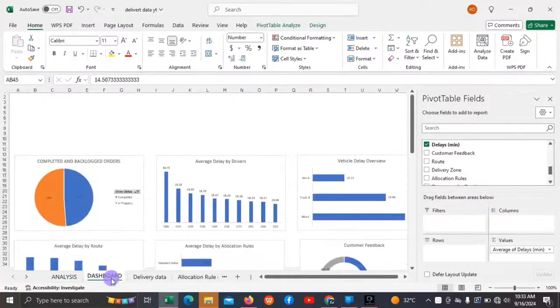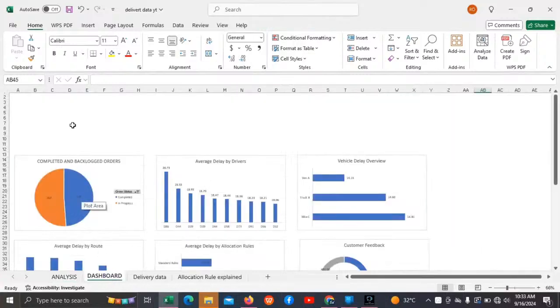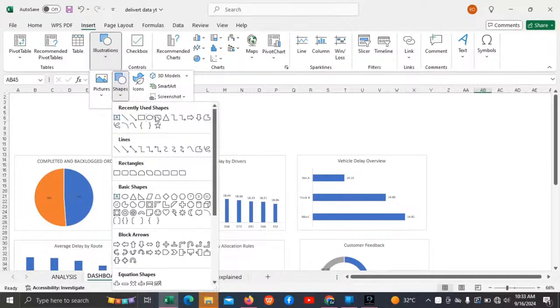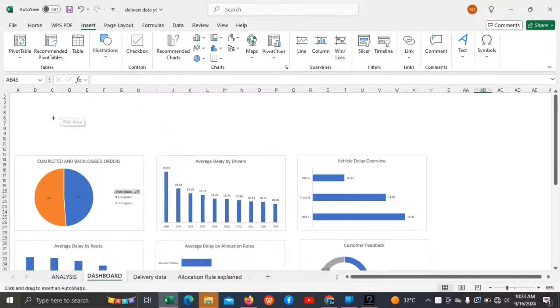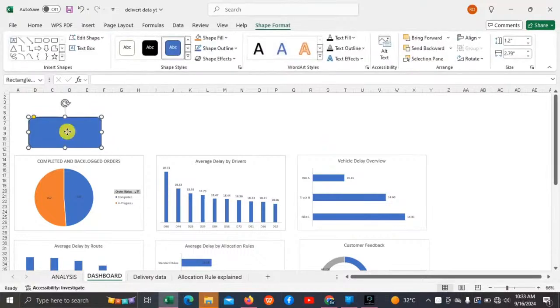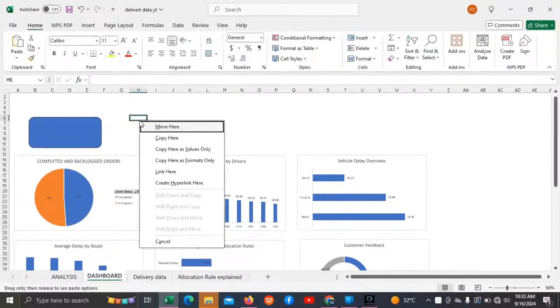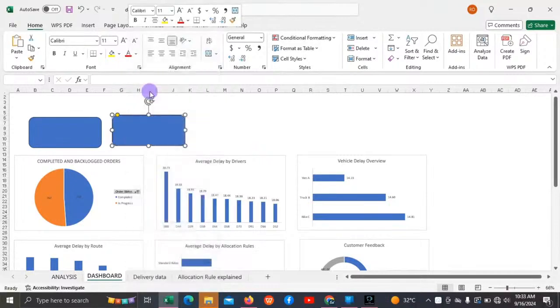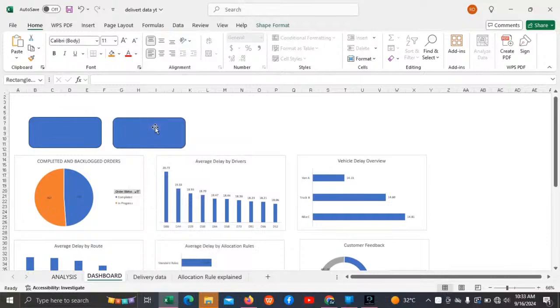Then let's go back to our dashboard. We're going to create a shape. Let's go to insert, then illustration, and then select shapes. Then select this rectangular shape. Then we're going to draw this. After that, I'm going to copy it and paste it here. This is where we are going to input our KPIs.